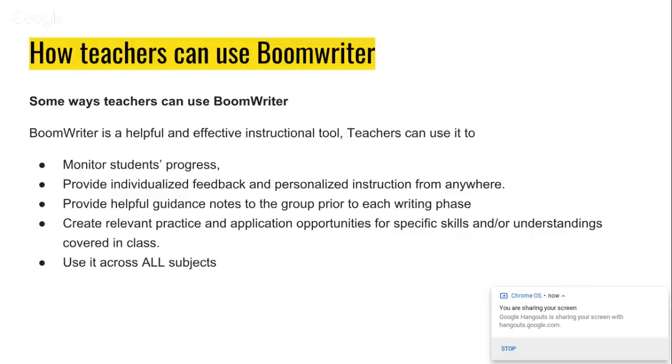Okay, so how teachers can use BoomWriter. Some ways teachers can use BoomWriter is as an effective instructional tool where teachers use it to monitor students' progress, provide individual feedback, and personalize instruction from anywhere. It provides helpful guidance notes to groups prior to each writing phase. Create relevant practice and application opportunities for specific understandings covered in class. And you can use it across all subjects. So it's just not limited to writing and ELA.